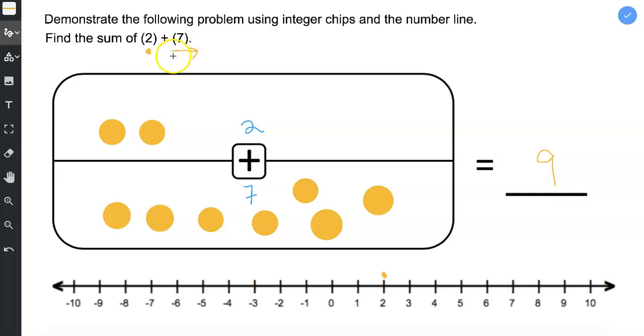Remember, on a number line, as you move to the right, the numbers get larger and larger. We're increasing. So if this is a +7, we need to move to the right 7. So I move to the right 1, 2, 3, 4, 5, 6, 7, and I draw an arrow to show the direction that I moved, and then I circle my answer.